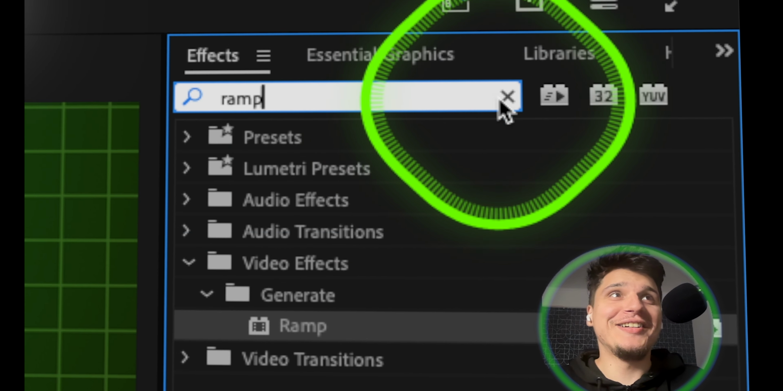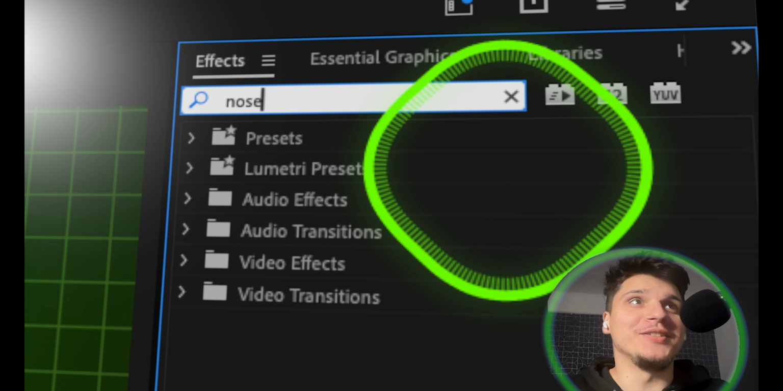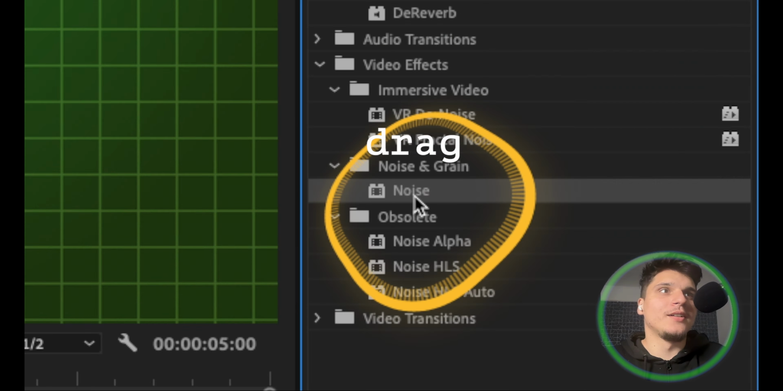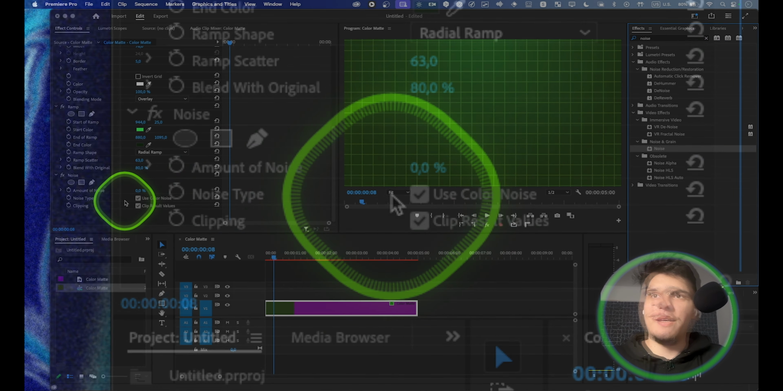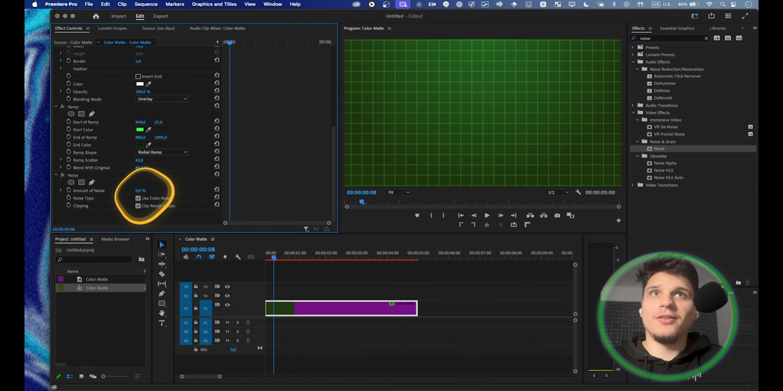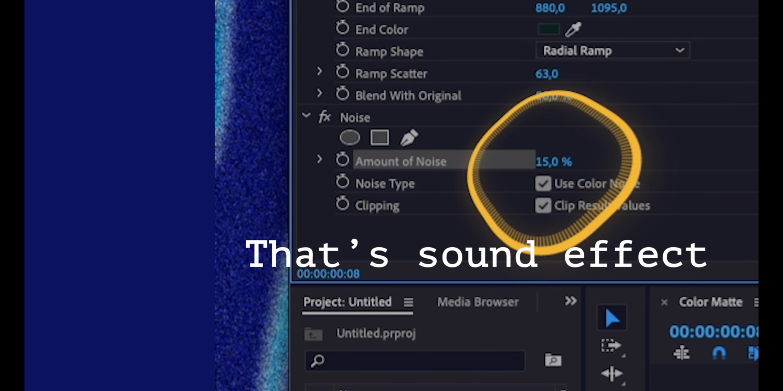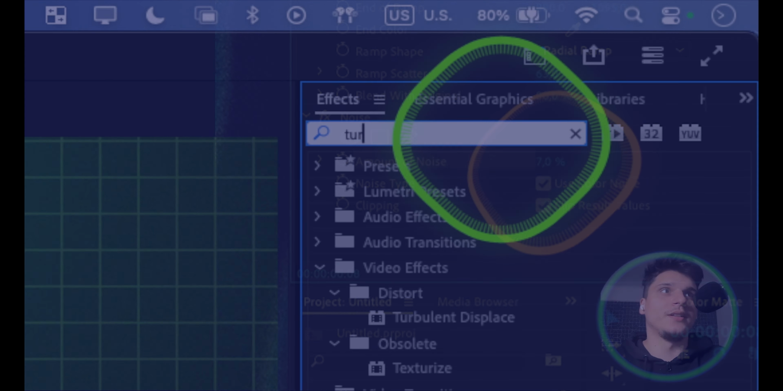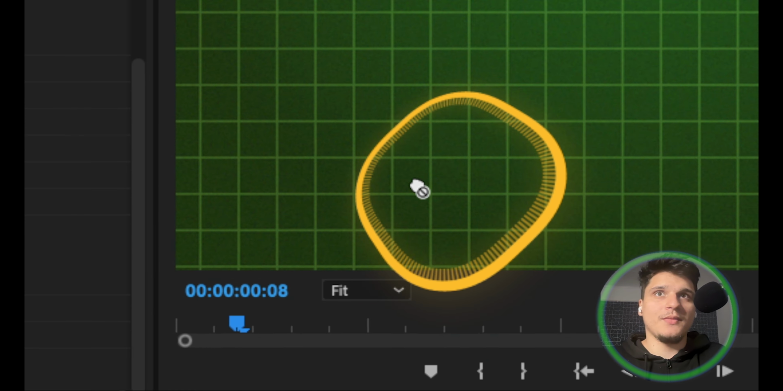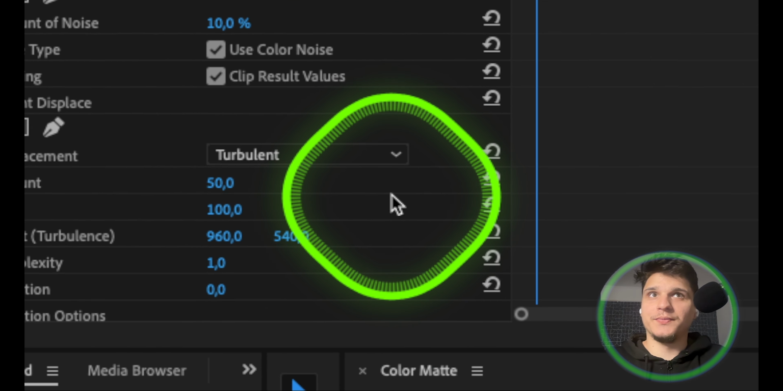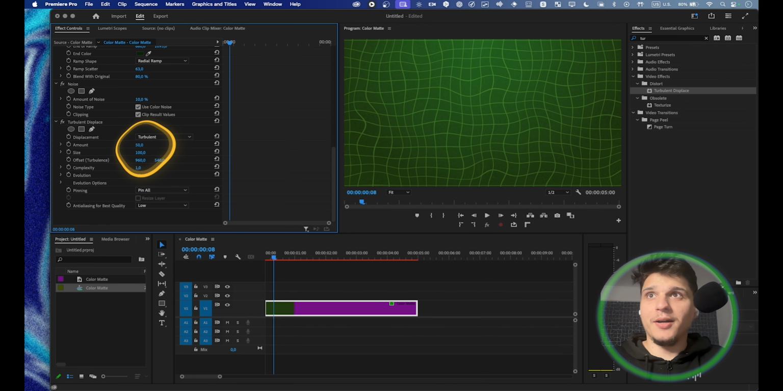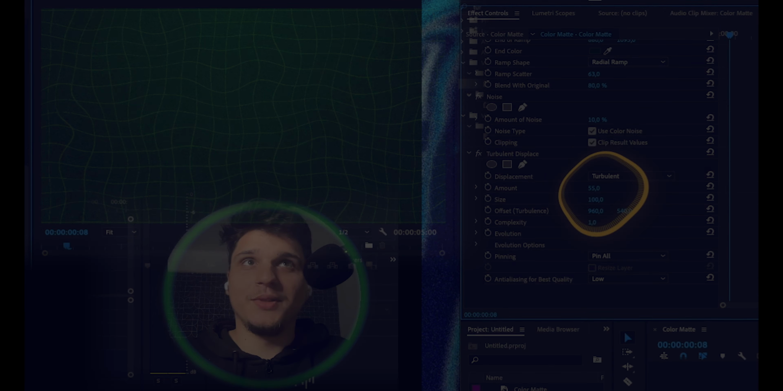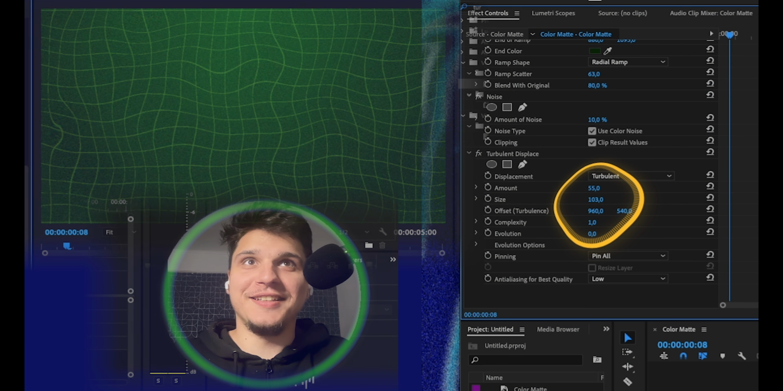Now back here in effects, we're gonna need some noise, right? Because we don't have noise. Noise. And now here we have noise, and we can increase the amount of noise. Drag. Now here we can play with size and amount. It's really up to you how you prefer. But look at this, how nice this looks.